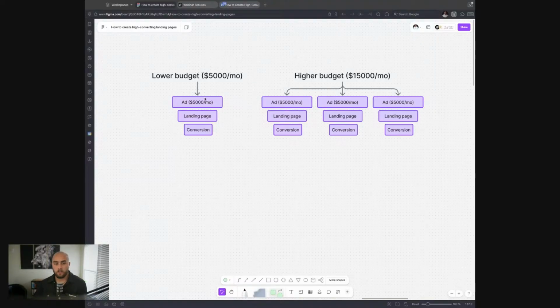So if you have a lower budget, right here I put 5K as just a placeholder. Depending on your industry, this could be very low budget, or this could be like a medium budget. But if we have a low budget, we just want to send all of that traffic to one landing page so that we can keep things focused on one funnel. Because especially if we introduce CRO, conversion rate optimization, we need enough traffic to be able to test. So with a low budget, stay to one funnel.